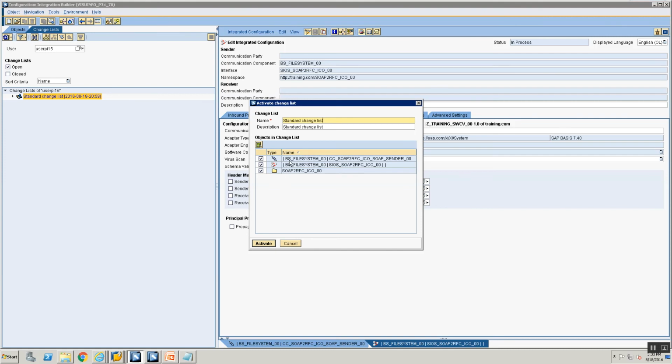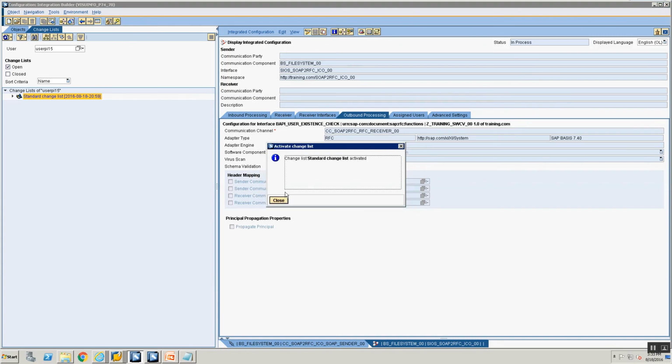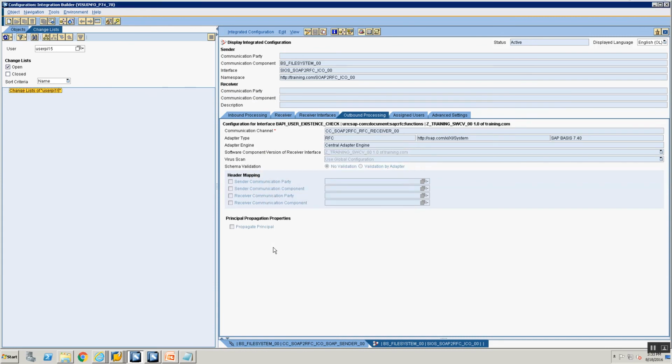Okay, all we did was we created a SOAP sender channel, and we created one integrated configuration. So let's go ahead and activate our objects. My object has been activated. Now, if you remember our SOAP to RFC scenario, what did we do? We did display WSDL in the sender agreement.